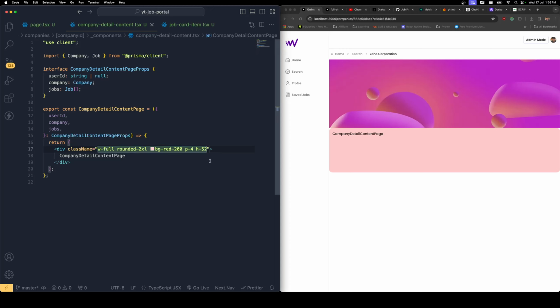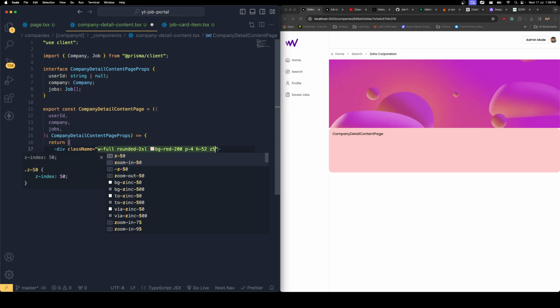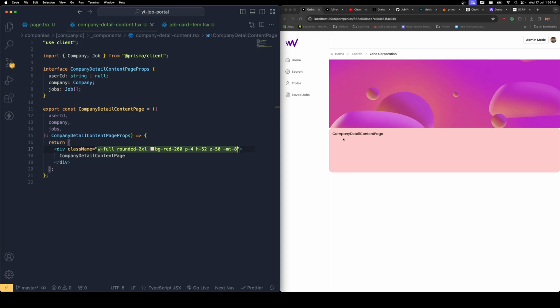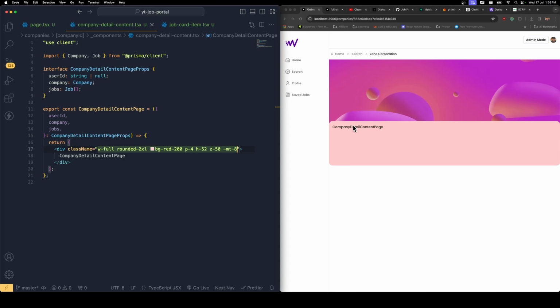So in order to do that, I'm going to make this a Z50, then let's bring top of it, minus margin top 18 or 8. This is how it looks. Okay, now we can change this background to white color, and let's remove this height. We don't need that height anymore because height needs to stretch out automatically.